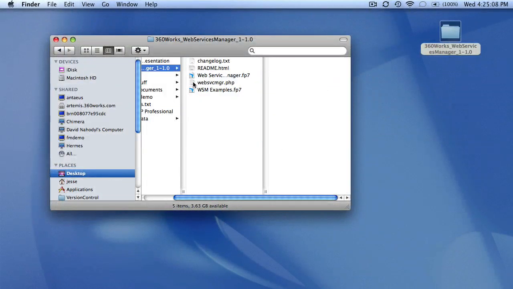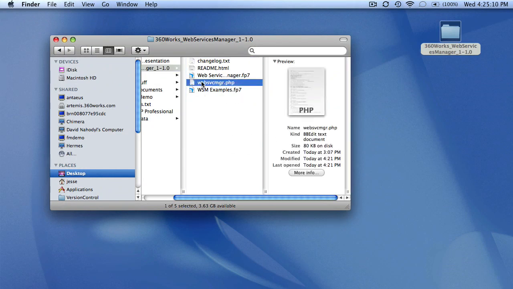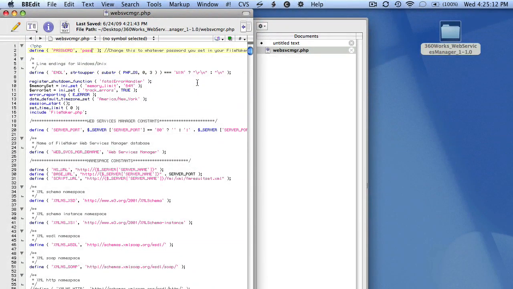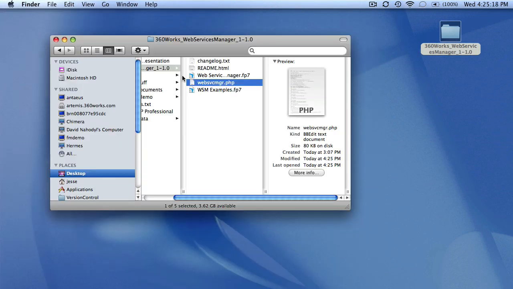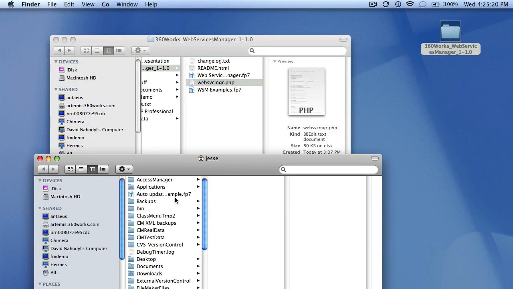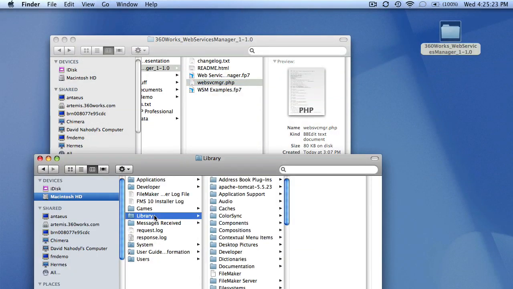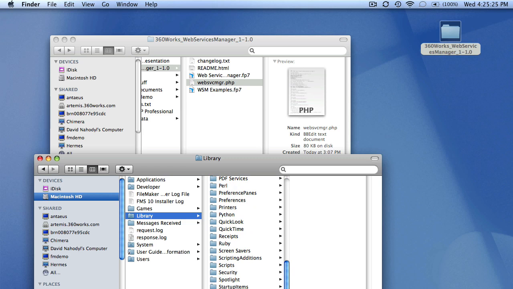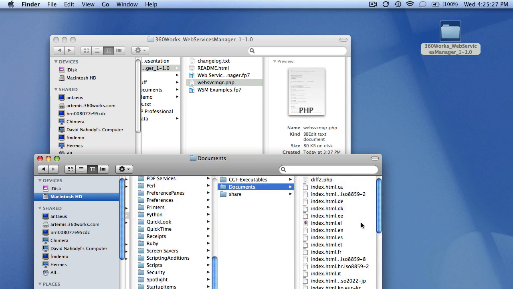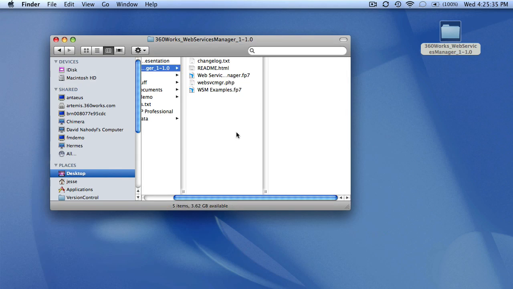The next step for me to do is to edit this PHP file. I need to modify it and change the word pass to whatever the new password is that I picked. So I'm going to put new pass there. I'll then put that into my web server document root. On the Macintosh, this is Library, Web Server, Documents. So I'm going to copy the file into there. And I'm actually now done with the installation process.